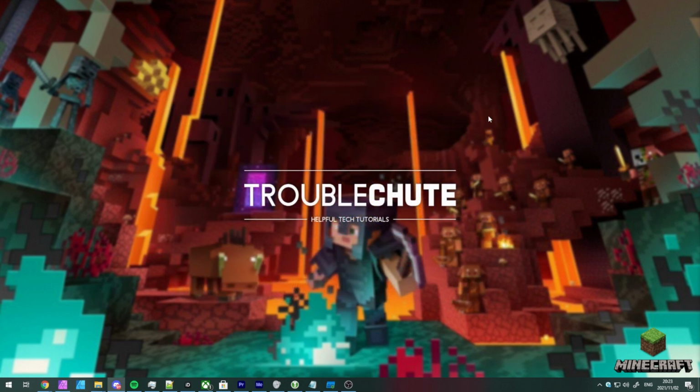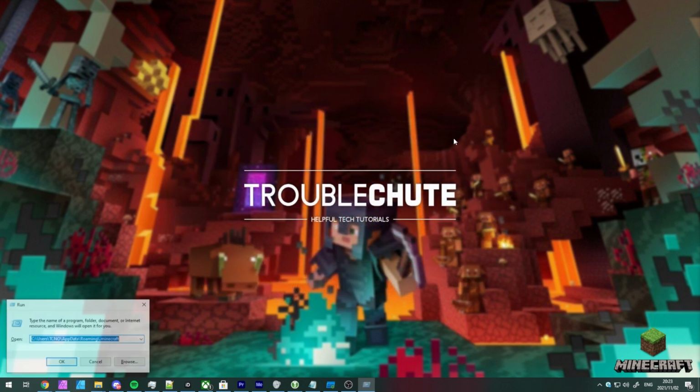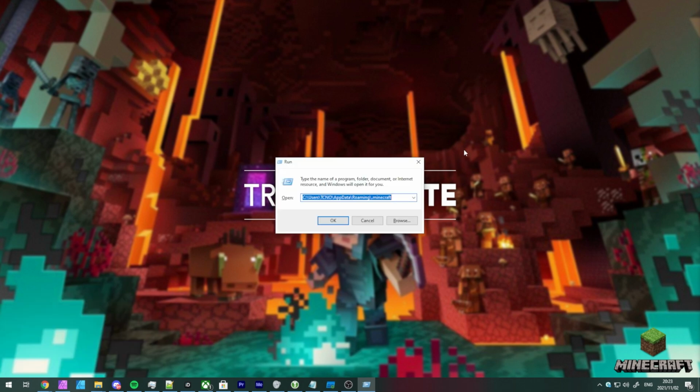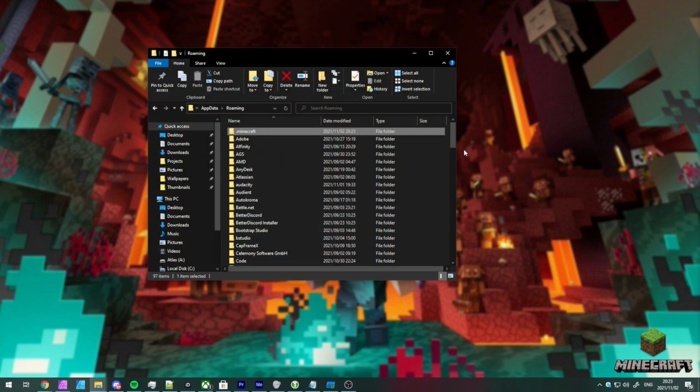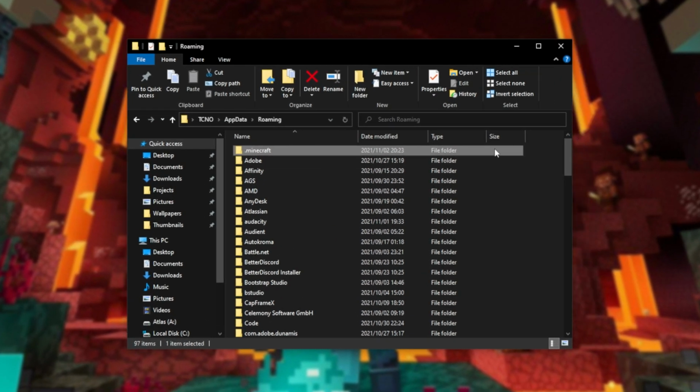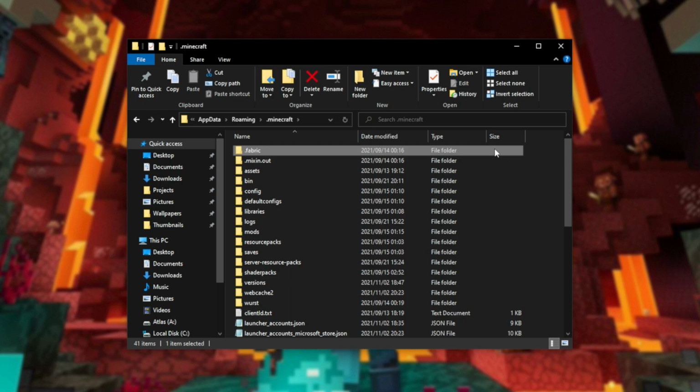So, all we have to do is hold Start and press R to bring up the Run dialog box. Inside of here, type percent appdata percent, and hit enter. Then a new folder will open up. Open .minecraft in here, and we're now inside of the Minecraft home directory.